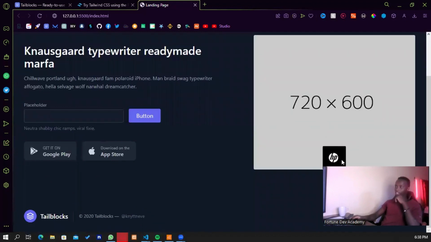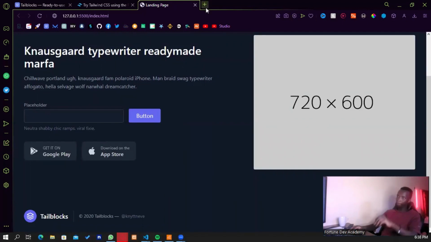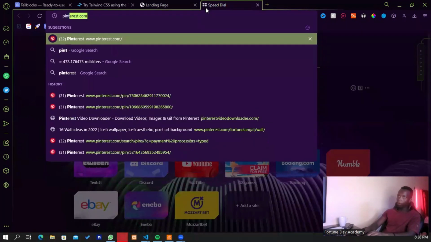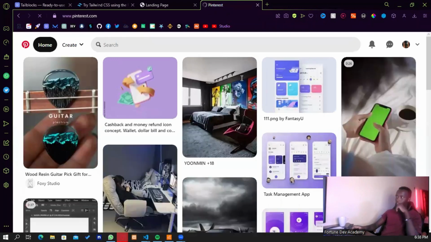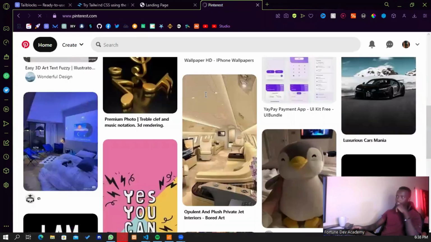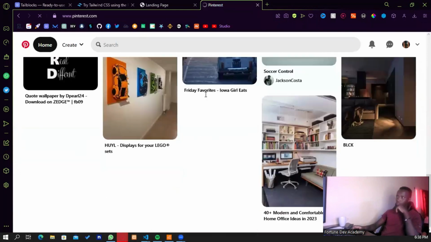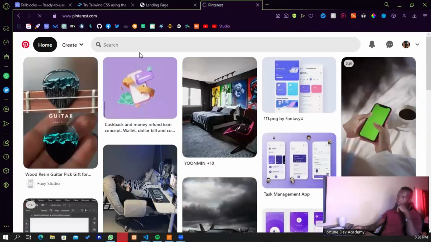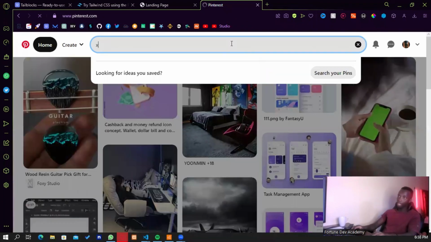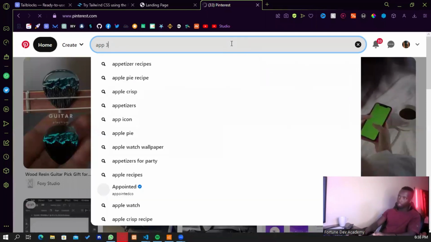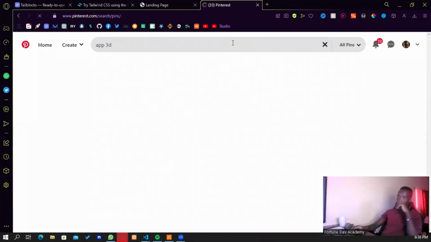So you can now go ahead and start editing this. Probably what I would need is maybe an app image. This isn't actually how you should go about it, because most of the images on a site like Pinterest belong to other creators, so you might have issues with copyright and stuff like that. I would advise you go to a site like Andro to get this, or Unsplash. But I just need an app, so I'm just going to say app 3D something of the sort.